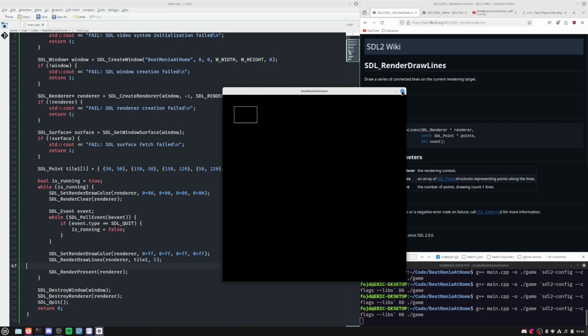Let's just change how it looks. But the fact that we have to manually type all those coordinates is a bit annoying. So let's do.